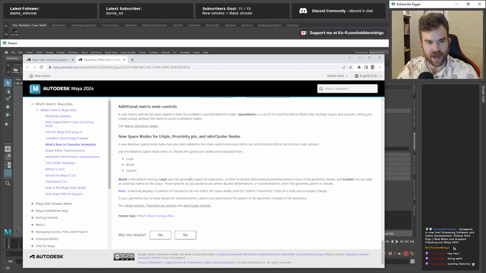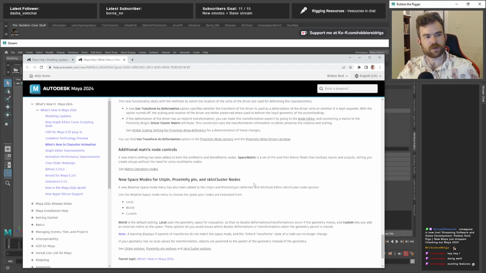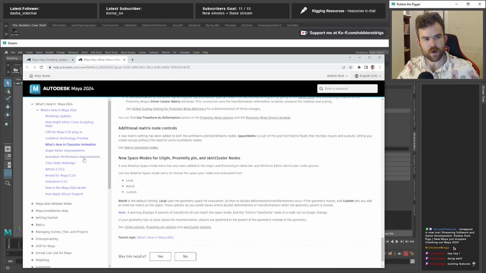And custom lets you add an external matrix as the space. These options let you avoid issues with double deformations or transformations where the geometry parent is moved. This sounds like it could be utilized in the same method as the pre-bind matrices for skin clusters as well. That'll be interesting to check out. Cool. Yeah, so overall, there seems to be a lot. Ooh, let's maybe check out some of these other things as well.